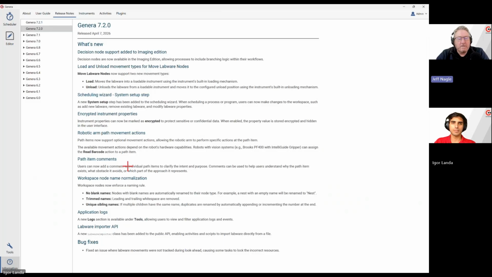All right, now the next one. This was kind of cool. Scheduling wizard, system setup step. This is kind of cool because this gives the user the ability to set the stage, if you will, for the actual process run in schedule time.